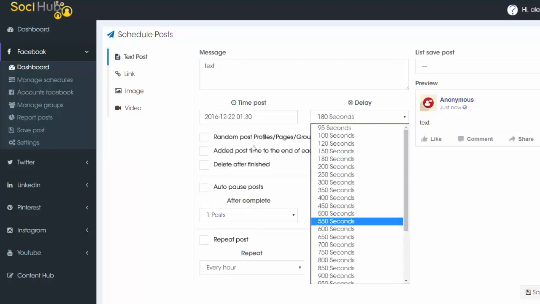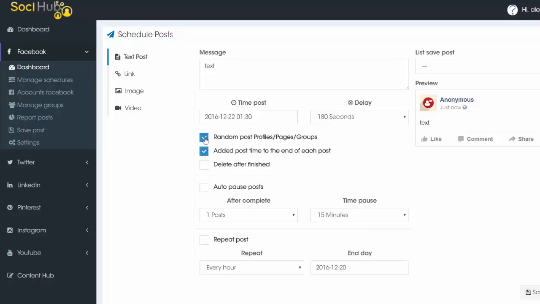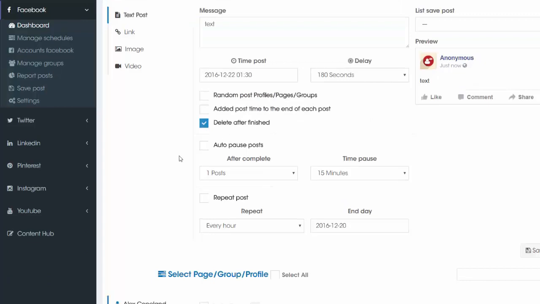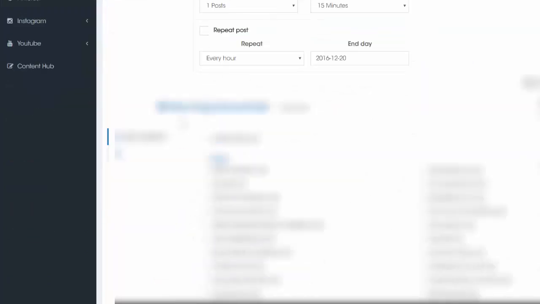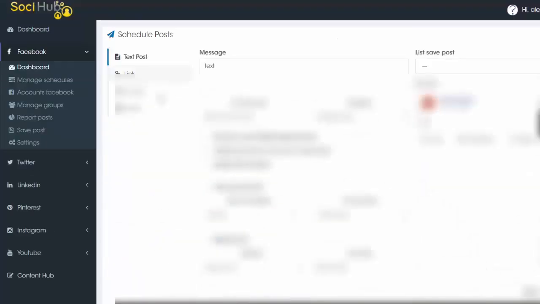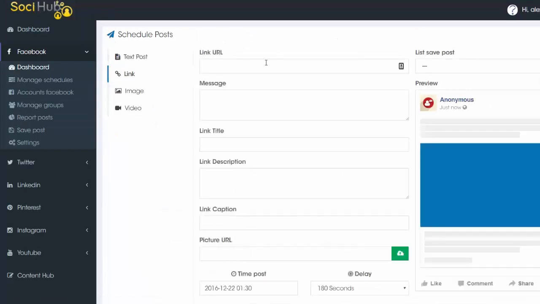You can schedule your delays, randomize your posts, add post times to the end of each post, delete the post after it's finished doing. You can pause posts in between everything, and then you can choose all the different groups you want it to go to. Same goes for links, except obviously enter your link, your message, your link title.